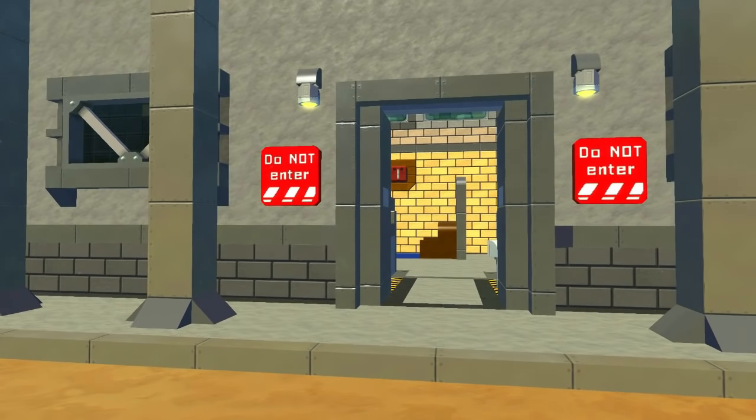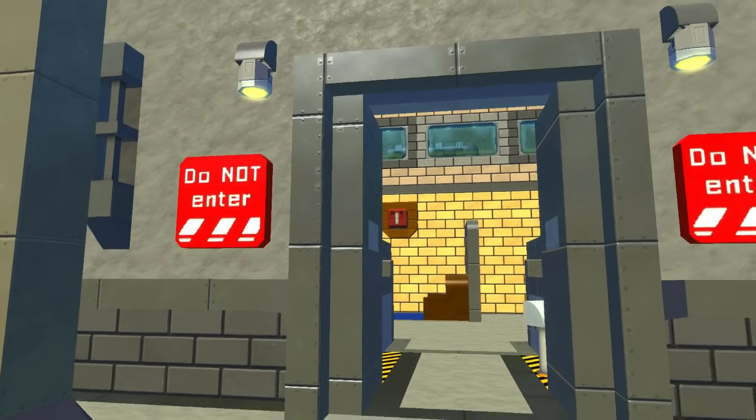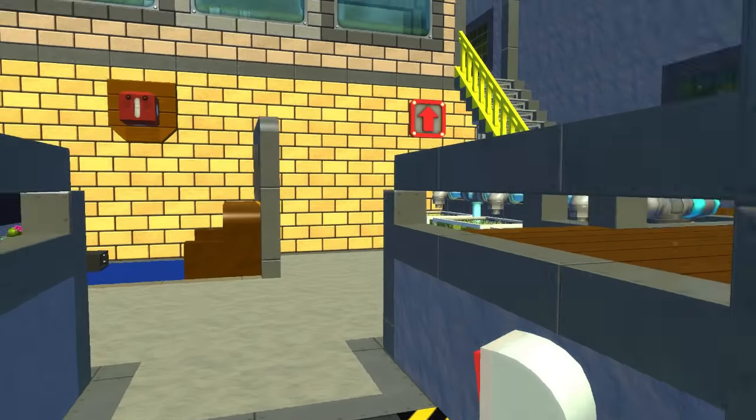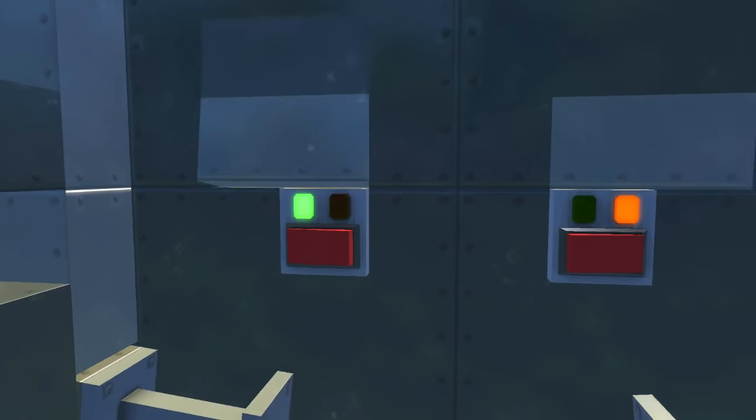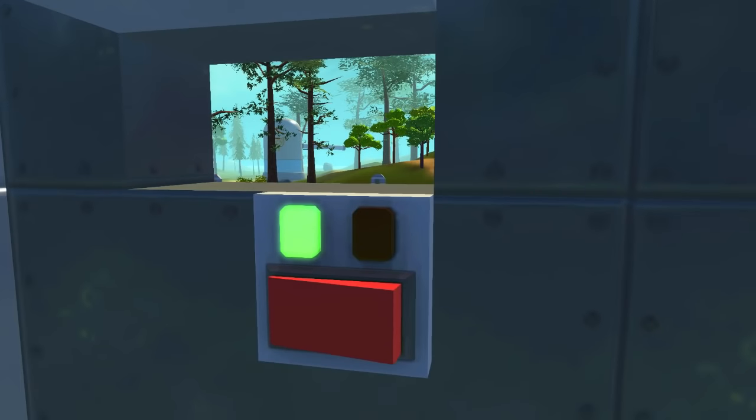Anyways, let's begin. We're going to go on in, and there's a big door here that says do not enter. We're going to walk right in and close the door behind us. And right here, there's two little hatches. You can peek out and see who's there.